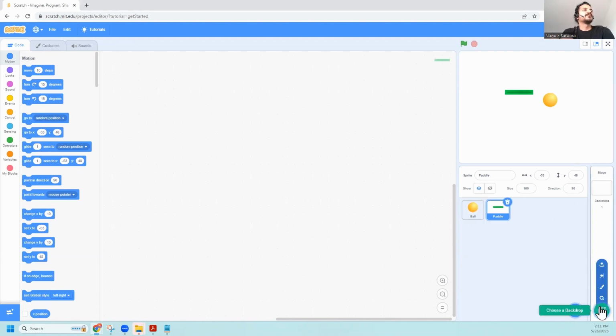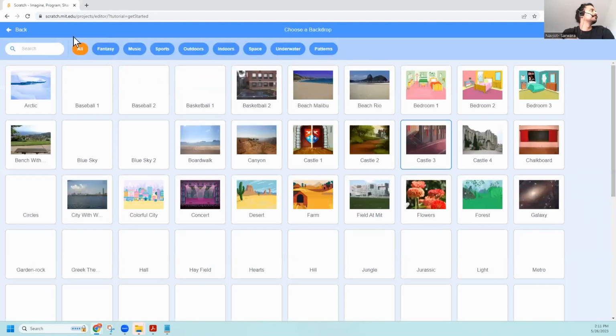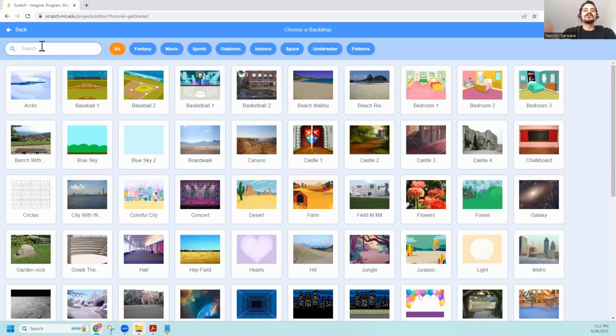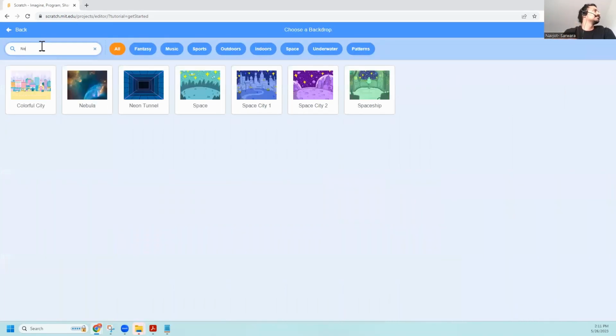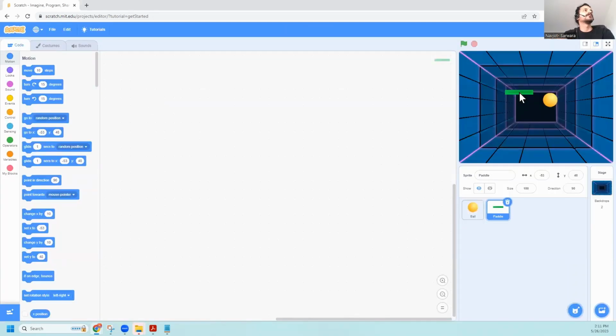Just to make things nicer, I'm going to choose a backdrop. If you want to choose any backdrop, that's all up to you. I'm just going to use this neon tunnel. We have a bunch of other options here. I'm going to have it. So now things look prettier. Now I'm just adjusting the position of the Scratch objects.